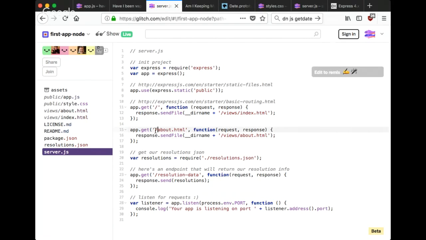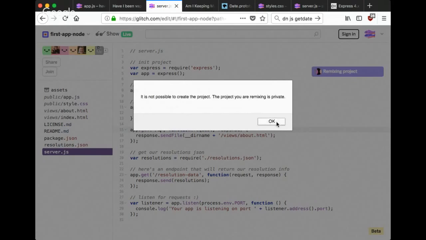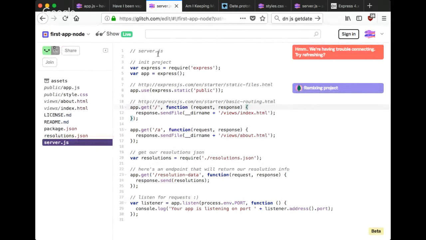Now, I can set this route to be anything. If I wanted to set it to just be /about, which I can do right now. Whoops, I am not logged in properly. If I change it to about, then it will send the about.html page still, which is pretty cool.